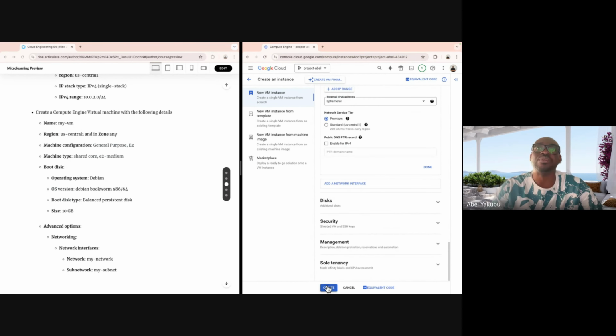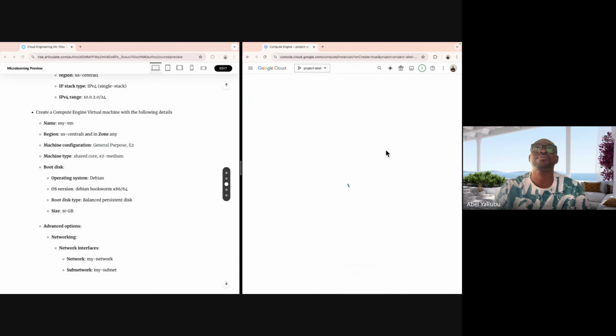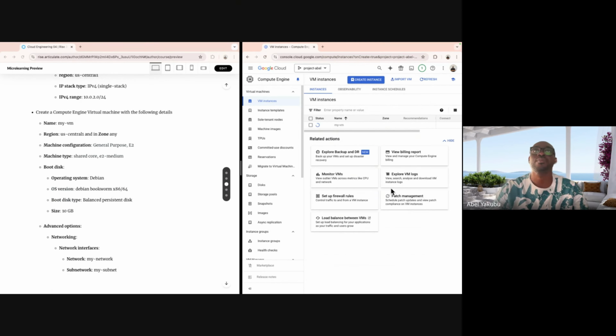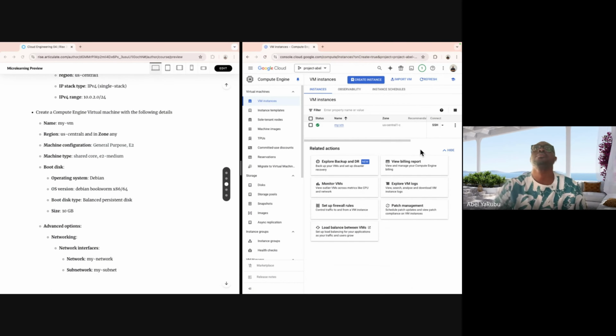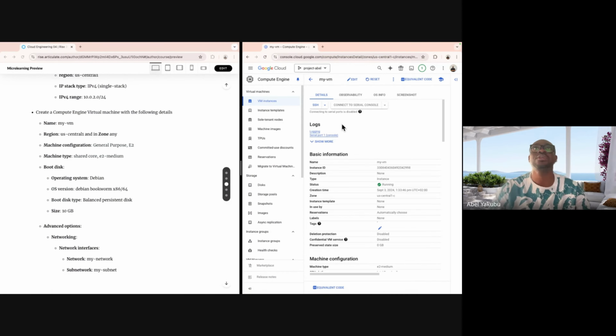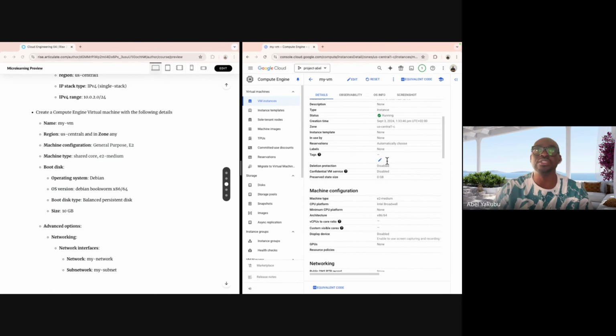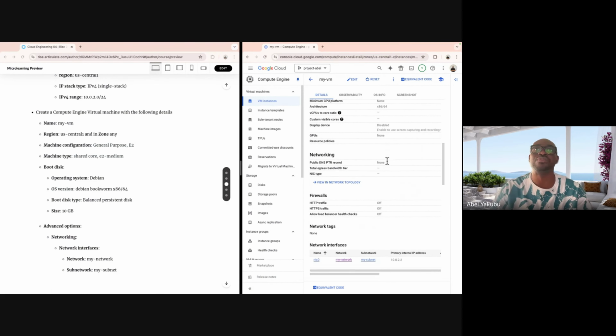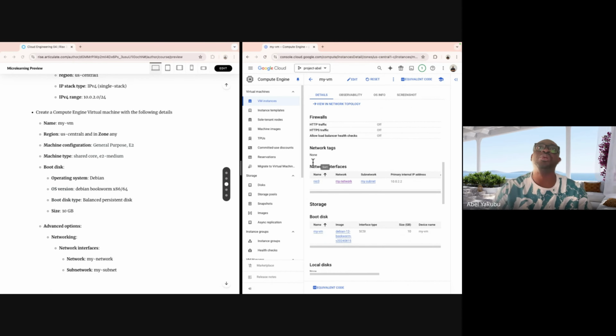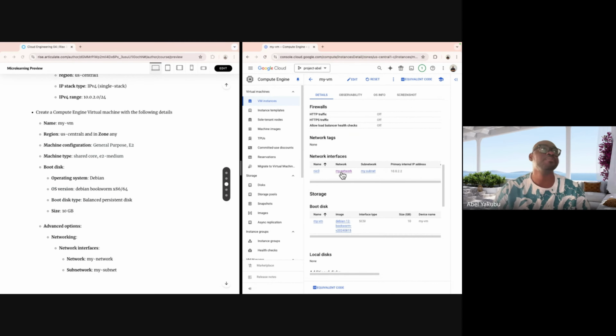We leave everything as default again and click on create. So our VM is provisioning. So fantastic, our VM has already been set up, so we can confirm. We go into the VM to see the details. Click on it, and we can see the status is running, and we want to confirm the network. So we go down to network interfaces, and you can see we have My Network selected with the correct subnet as well.